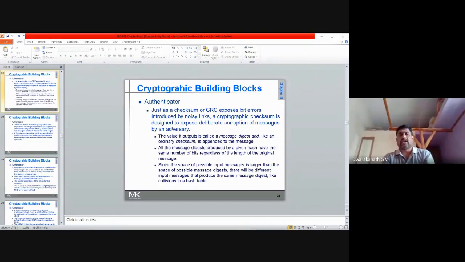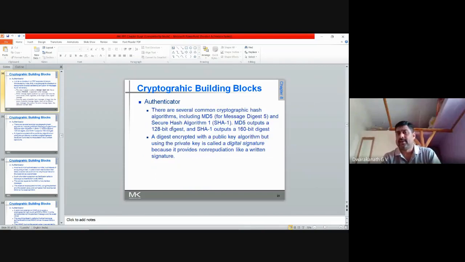The checksum or a CRC exposes bit errors introduced by noisy links. To find such bit errors, we use a CRC here. Now coming to the authenticator methods, which method can they use? They can use SHA, the secure hash algorithm 1. Today we are using a stronger secure hash algorithm, which is most powerful for maintaining a digital signature.